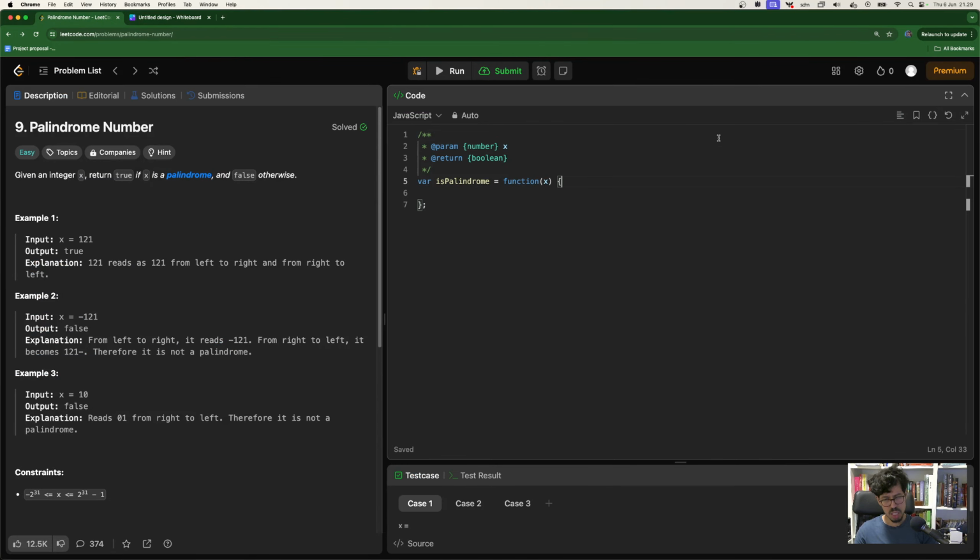So let's code this function. I'm going to start by transforming x first to a string so I can work with it. I would call it str, x to string, because as you can see, x is a number and I want a string for more manipulations. Then what I should do is have 2 pointers. Start is the pointer on the left side, and I'm going to initialize it with 0. And then end is going to be str length minus 1, so it's pointing to the last element of the string.